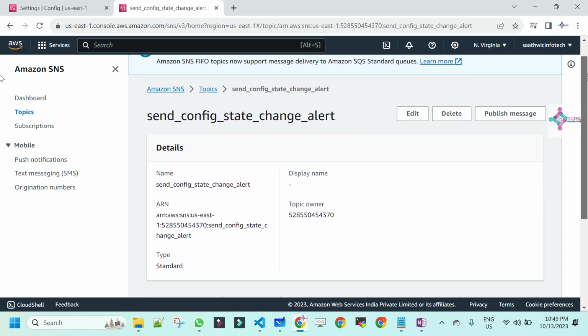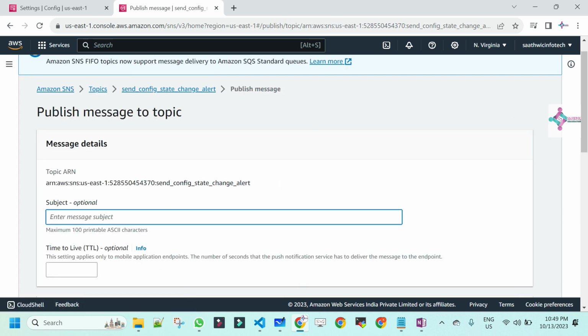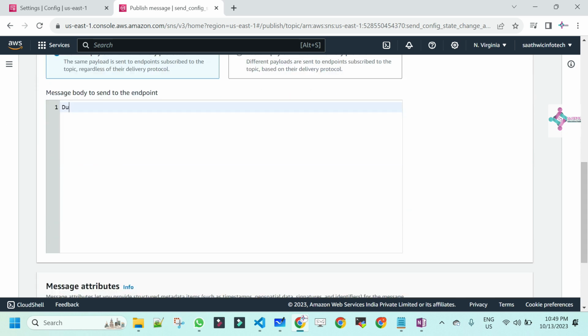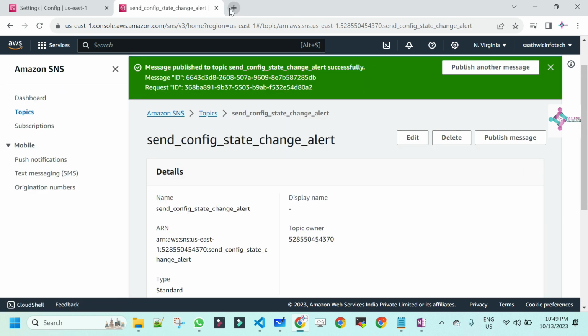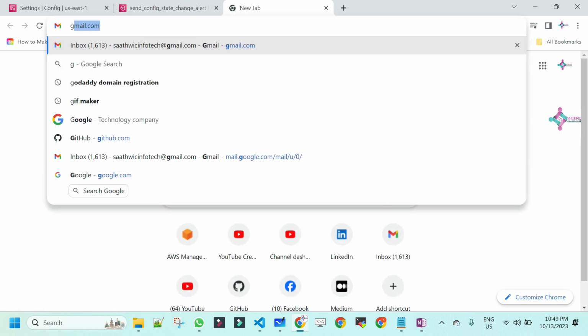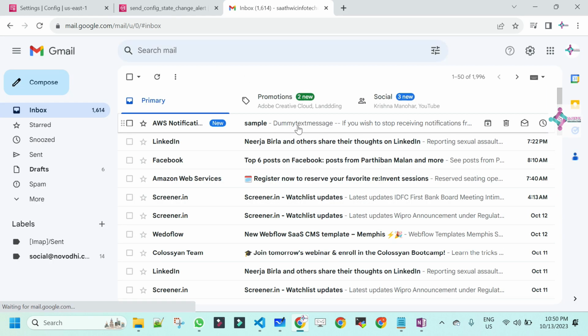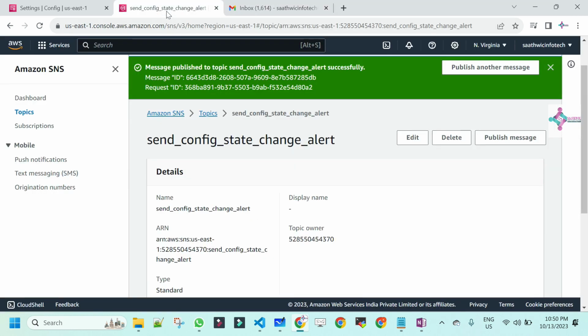If you want to check whether I am getting email with this SNS, just publish some sample message. A dummy text message. Publish. So probably I should get an email immediately. Gmail. You see, sample dummy text message, I got it. That quick it is. So my SNS is working. This piece is also done.